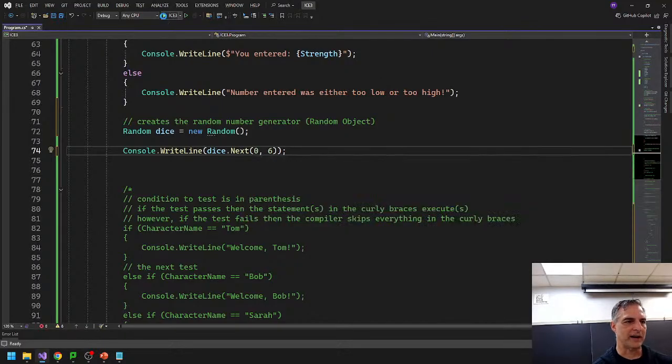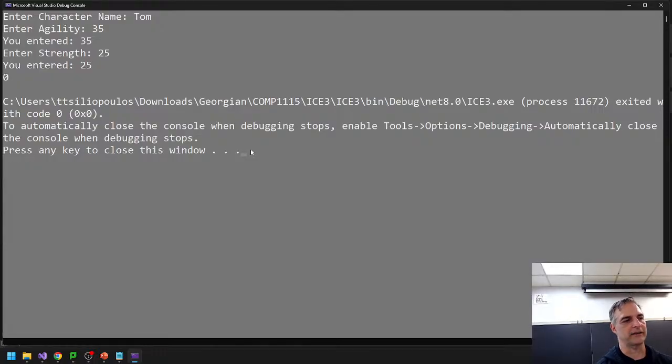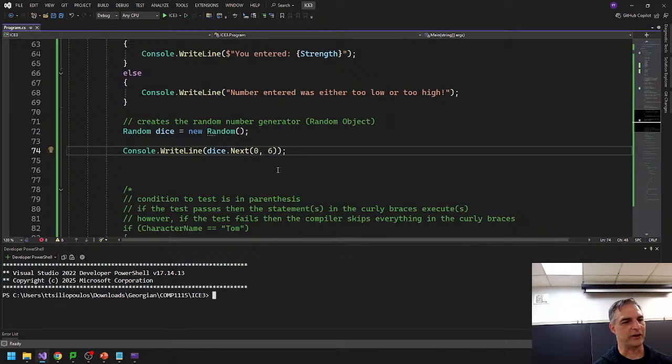So let's run this thing and see what happens. I say Tom, there it is, and I say agility is 35 and strength is 25. Then it's going to generate a number, and it generates 0. Well, that's weird, because it generates 0.